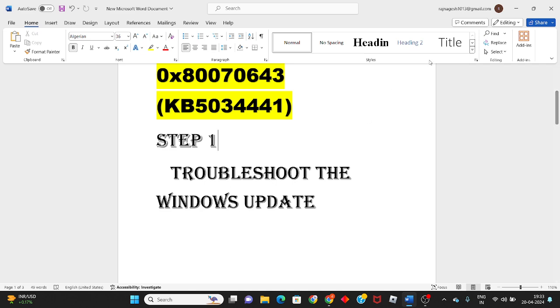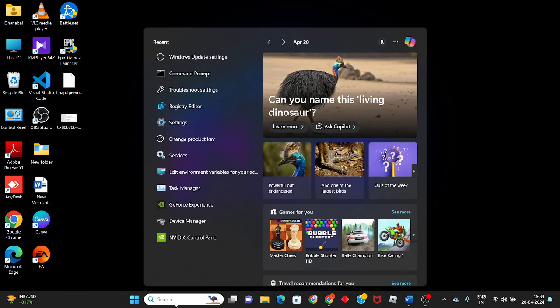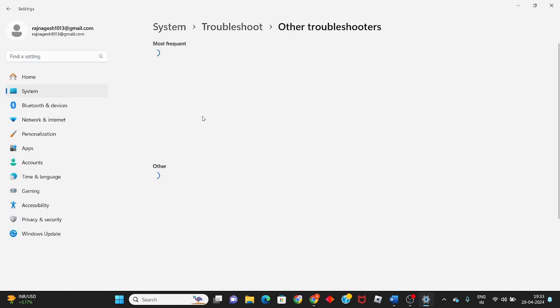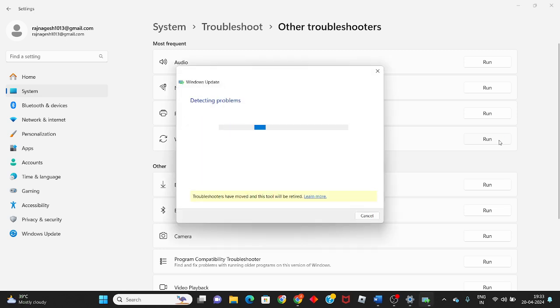troubleshoot the Windows update. Click on the search bar. Search for troubleshoot settings. Click on other troubleshooters. Click to see the Windows update. Click on run, and any Windows update issue is automatically detected, so you will check to fix it. Okay.